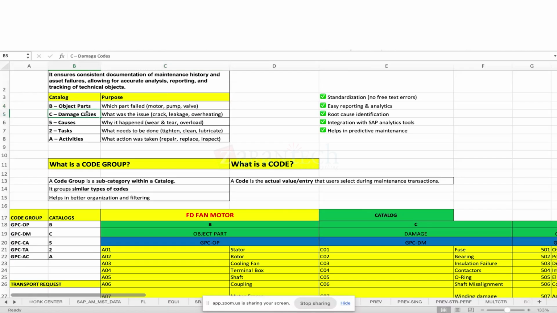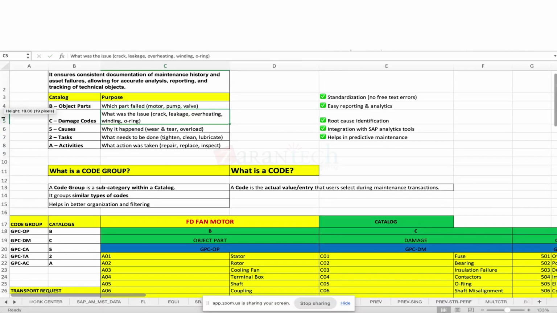Okay, next, damage. What is the main damage part in that? What was the issue or damage, like crack, leakage, overheating, or any damage part, say some winding damage, or an O-ring issue. All those things we can mention under the damage codes.